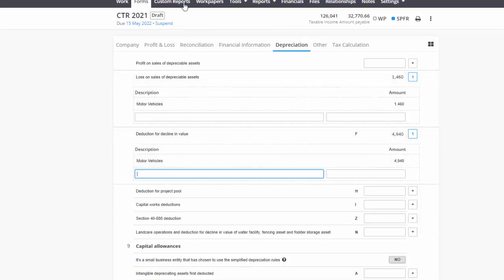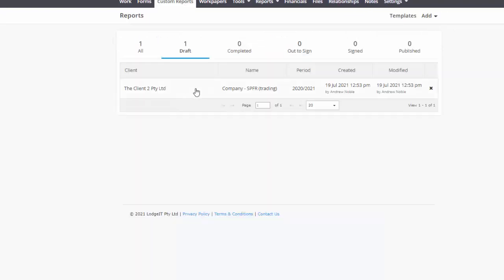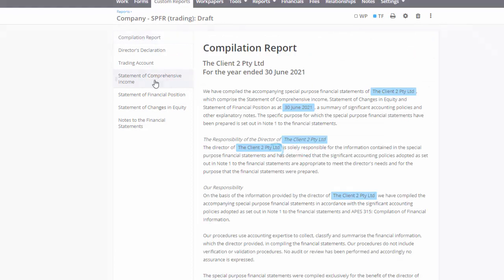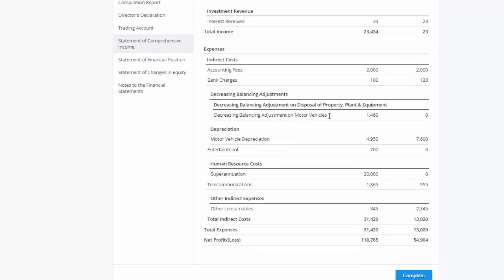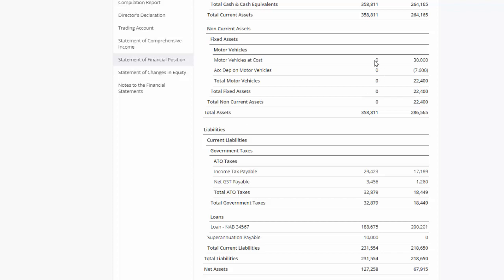Hopefully that makes sense. If we head over to the custom reports and we have a look in here, so we've got now a decreasing balancing adjustment, because in this case the asset was sold for a value that meant that the written down value at the point of disposal was still greater than what it was disposed of for, so therefore there's a decreasing balancing adjustment. And there's the motor vehicle depreciation, and if we have a look at the balance sheet or statement of financial position, our assets have obviously been disposed of there.